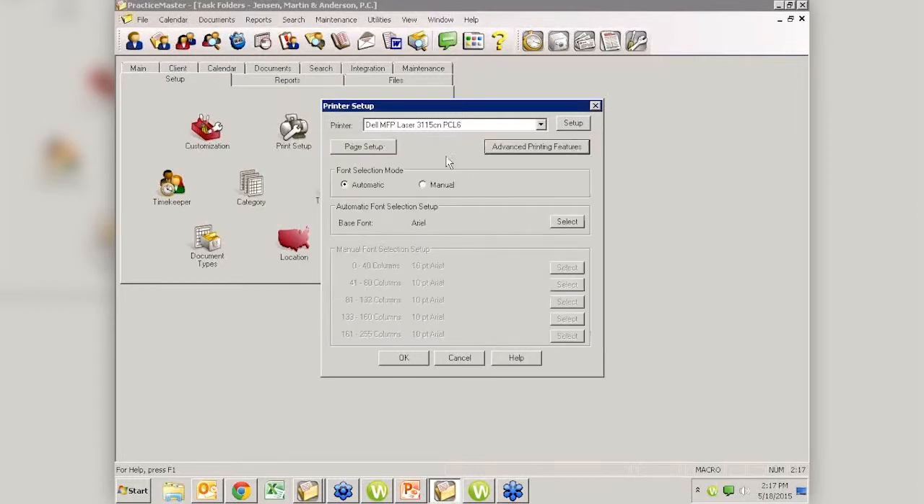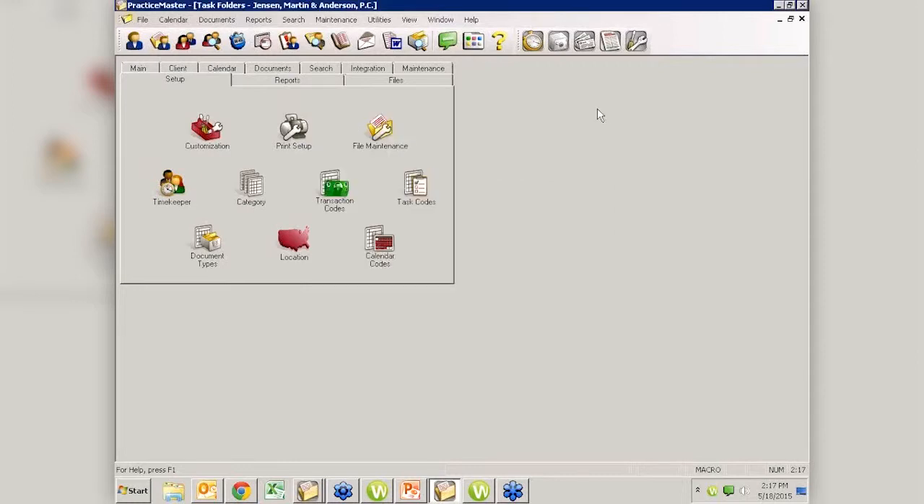And that's it. That's all I really have on the print setup in PracticeMaster, and we will talk about the other programs on another webinar.